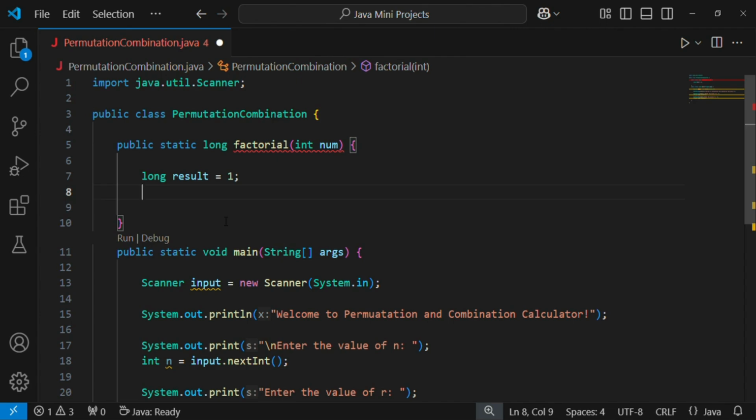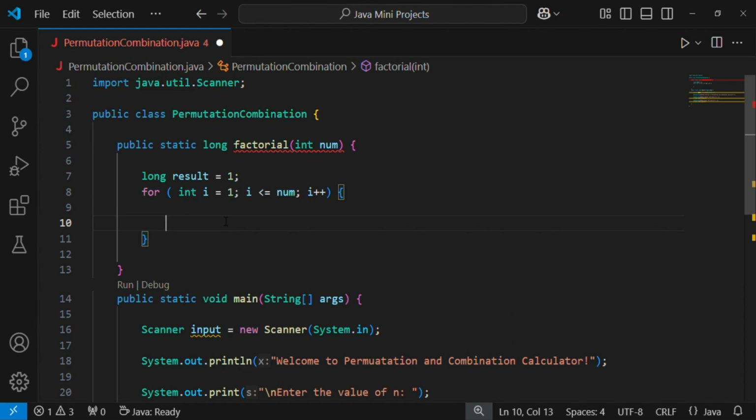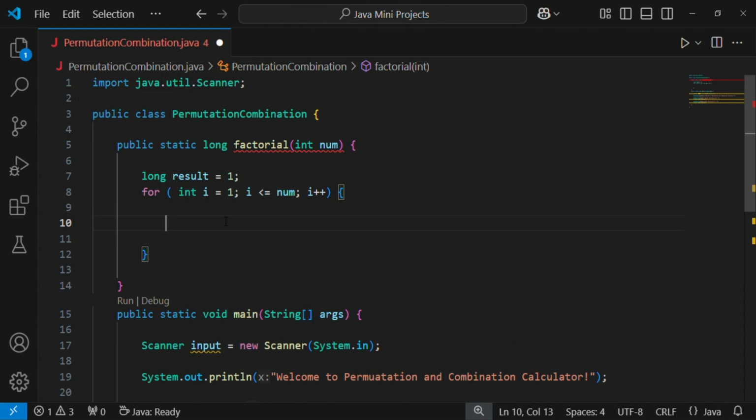And so on. So if I use a for loop now, let me say for int i equal to 1, because definitely I'm starting from 1, i must be less than or equal to num. That's the value that the user is going to input. Then we say i++. Then if this condition is met, this is what we want it to perform. It should store result equal to result times i.